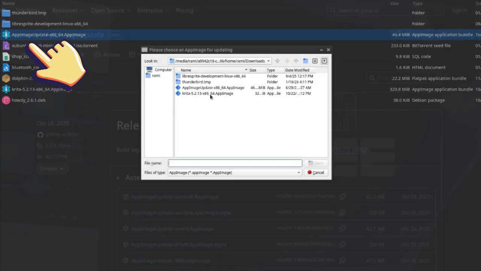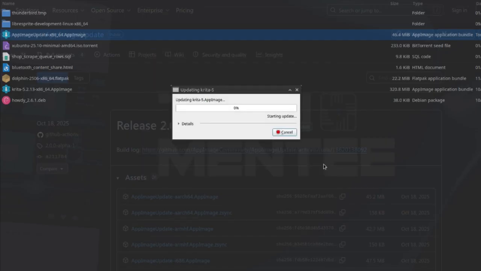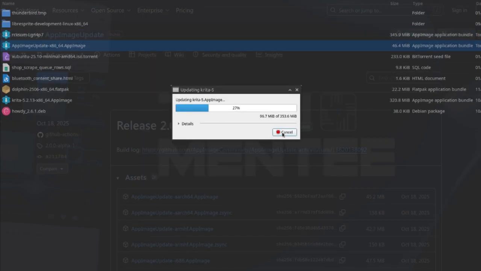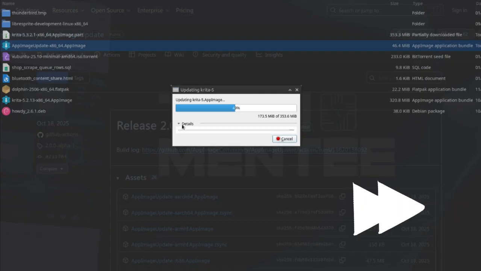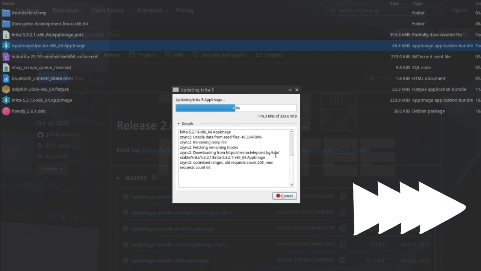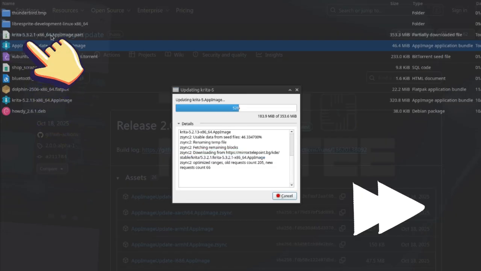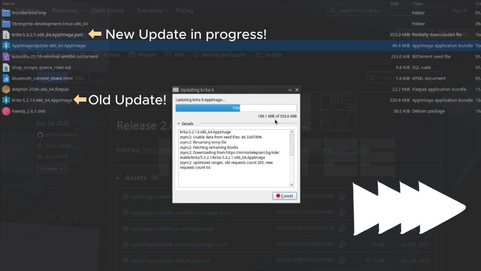A window will pop up asking you to select the AppImage you want to update. For this example, I will select an older version of Krita and click Open. The tool will now check for updates. Keep in mind, this process safely preserves your old file as a backup and creates a brand new file for the update. This ensures you never lose access to a working version if the new update has bugs.